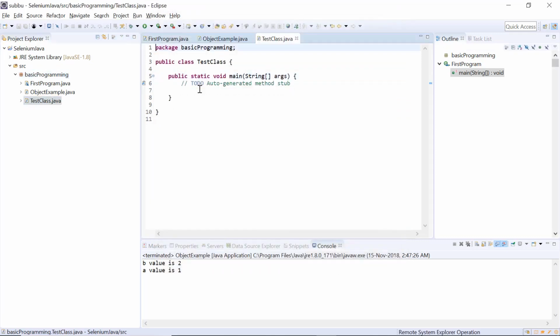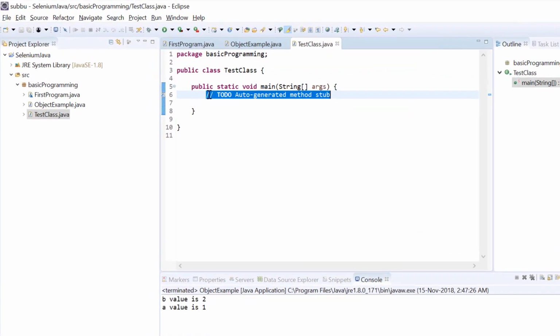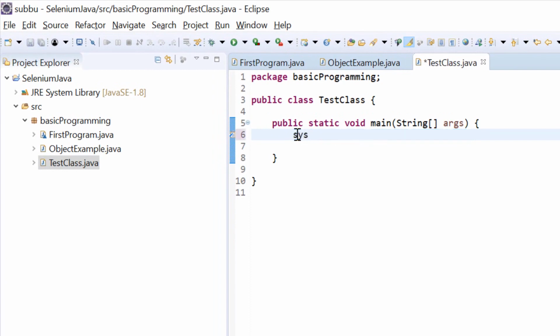So click on finish. So let's say sysout, I'm saying Subbu here. That means I'm printing Subbu to the console. So this is one class we have created.